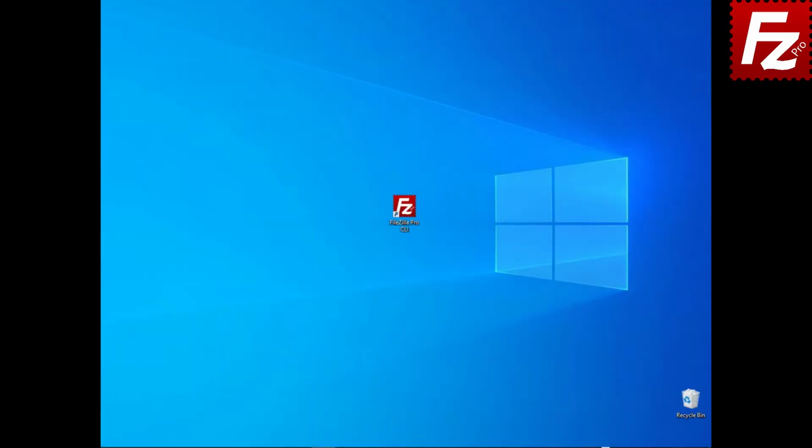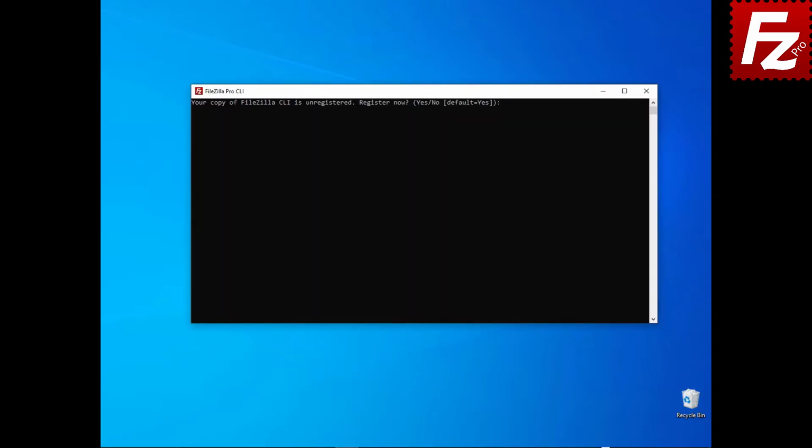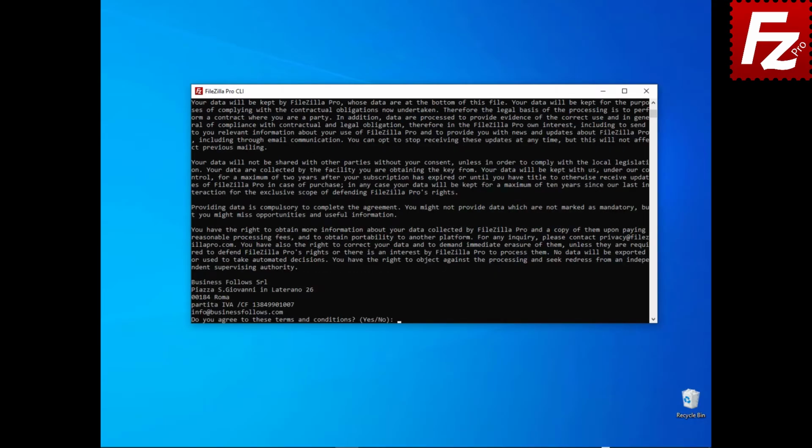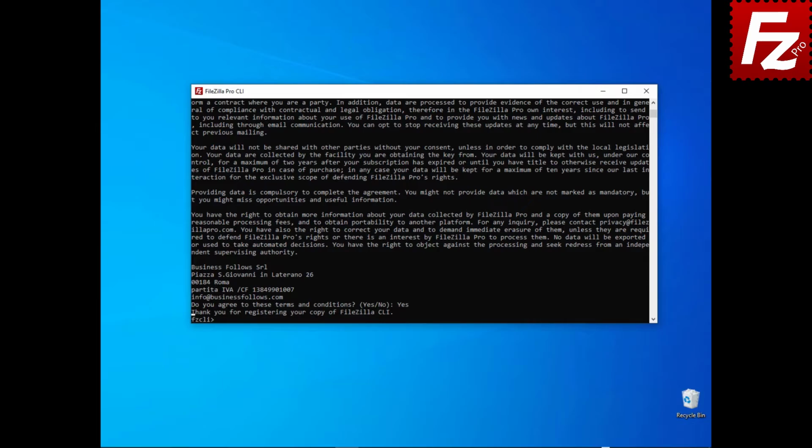Once FileZilla CLI is installed, you can launch it from the desktop. On the first run, FileZilla command line prompts for registration. You will be asked to provide the registration key, or if you do not have the registration key, enter the email you used when you purchased FileZilla CLI. FileZilla command line terms and conditions are shown. Enter Yes to accept them and start using FileZilla CLI. You are all set. Thank you for choosing FileZilla command line.